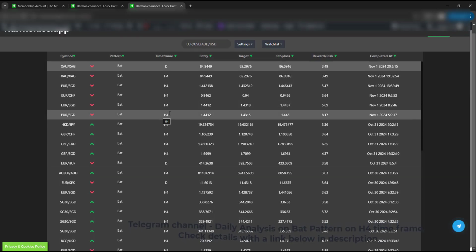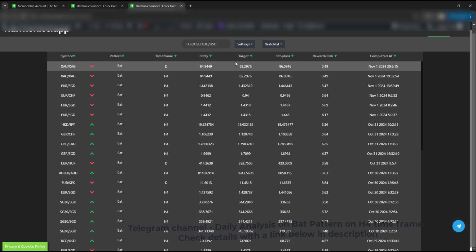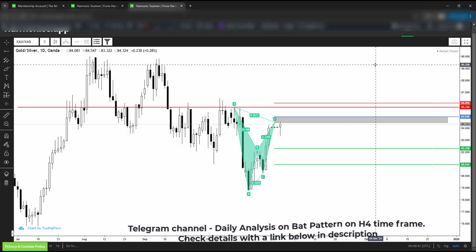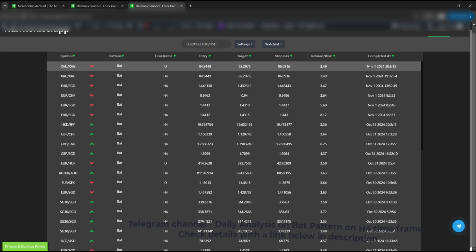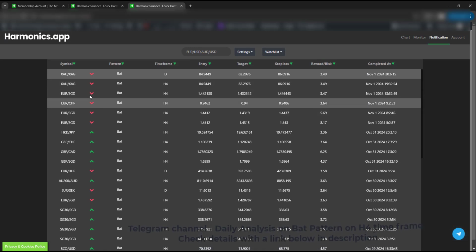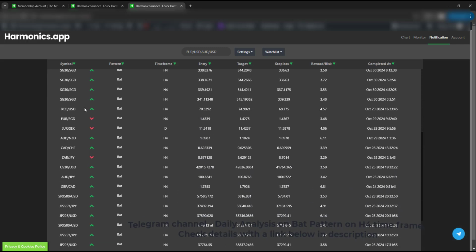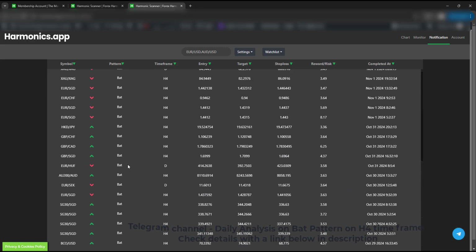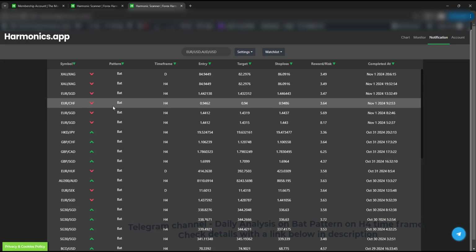So this is the list where it shows you all the details. You can see the entry, the target, the stop loss, the risk to reward ratio here, and you can also see the date when this pattern has been completed. Now, as usual, I pick one of these symbols and also the patterns to make the analysis, usually to increase the chances of being successful.